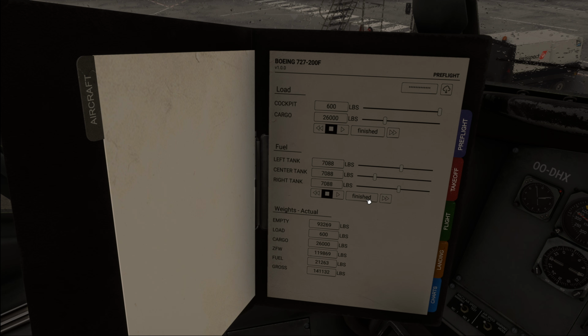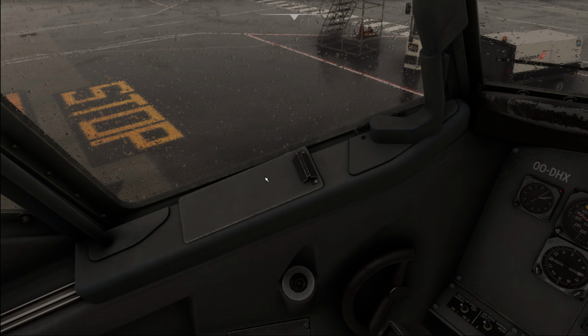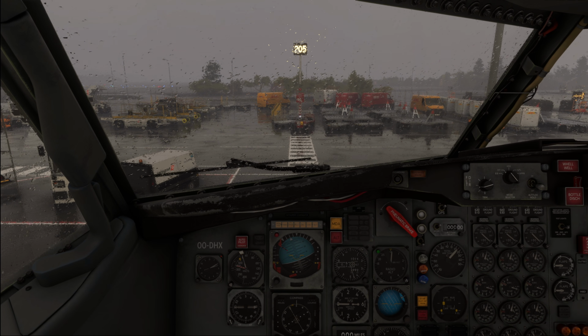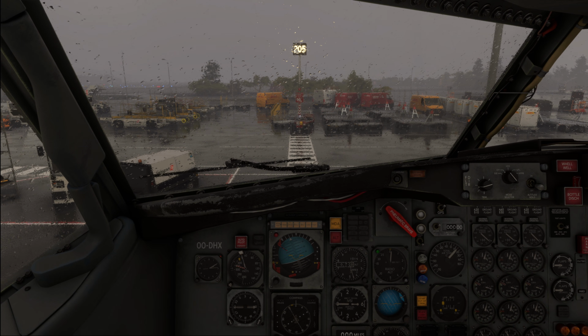Now, as our aircraft is now loaded, we got our load summary down here, and as it is now completely loaded, we can stow the clipboard once again by clicking on the middle of the board, and then we can start our pre-flight procedures.